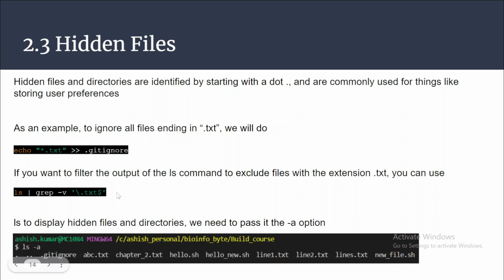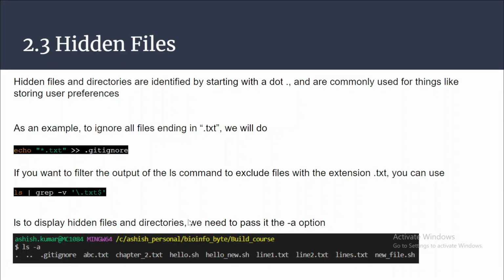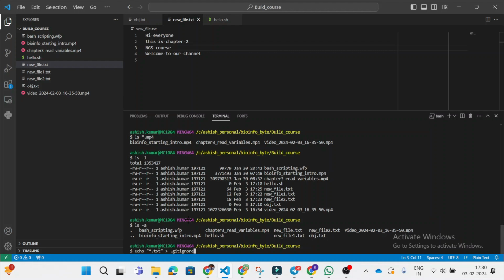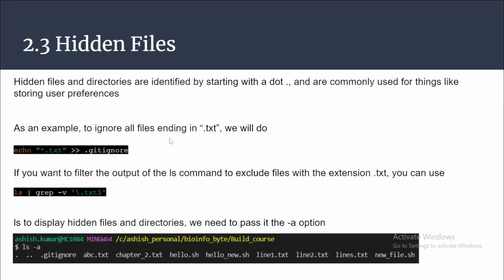Let's try this. For example, I'm saying echo and then star .txt and transfer this to .gitignore. The same thing we are doing, and now we have the .gitignore file created and the pattern is added. Got it?